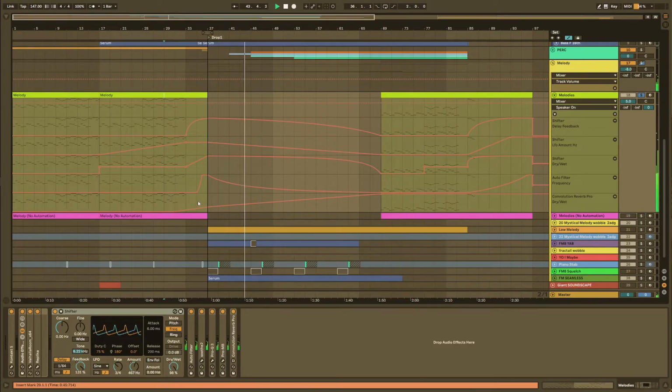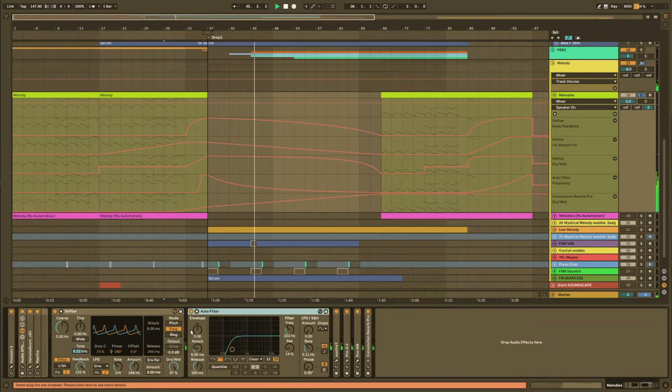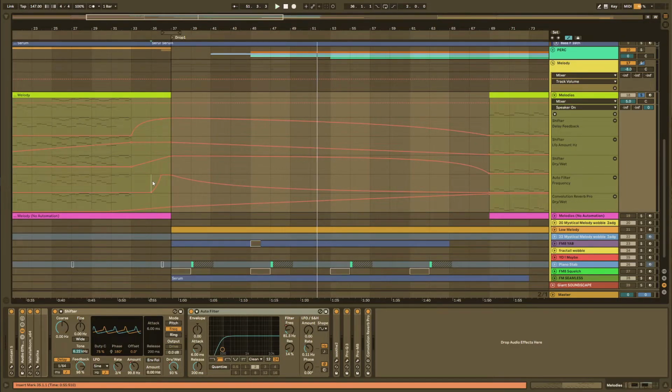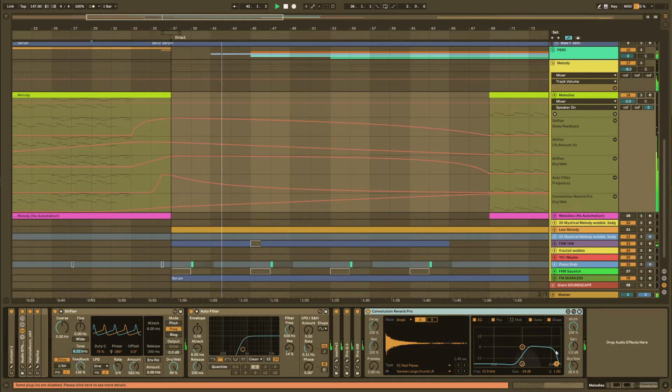Now you will notice too that this automation lane here is affecting the auto filter's frequency cutoff. And that is just my way of making sure the sound gets out of the way of the drum fill at that point. And then it starts to fade in. And also at that point, slowly the convolution reverb wet signal comes up as well.